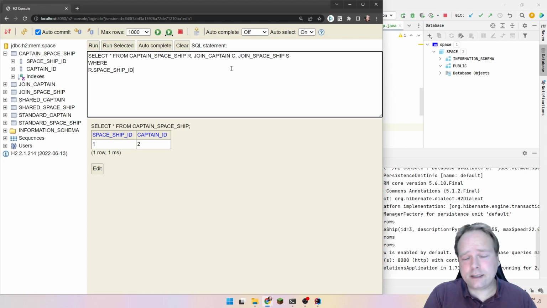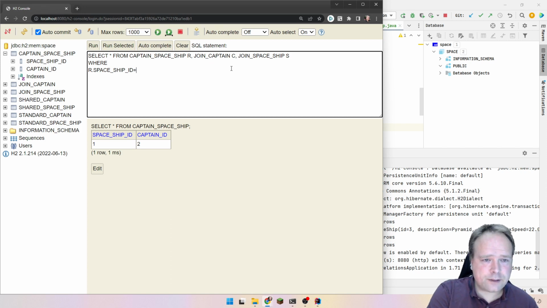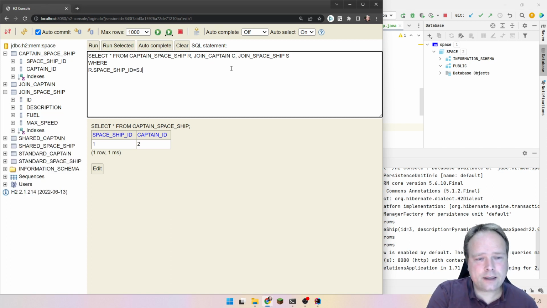The relation table actually does not have its own ID column. I would say sometimes it's nice that it has its own ID column, if you want to delete exactly one relation. Of course you can still point them out with the other two columns, but it would be nicer with an ID column right there. I have to examine if that is possible in an easy way. So we have the spaceship ID equal to s.id, and then we have r.captain_id equal to c.id like this.